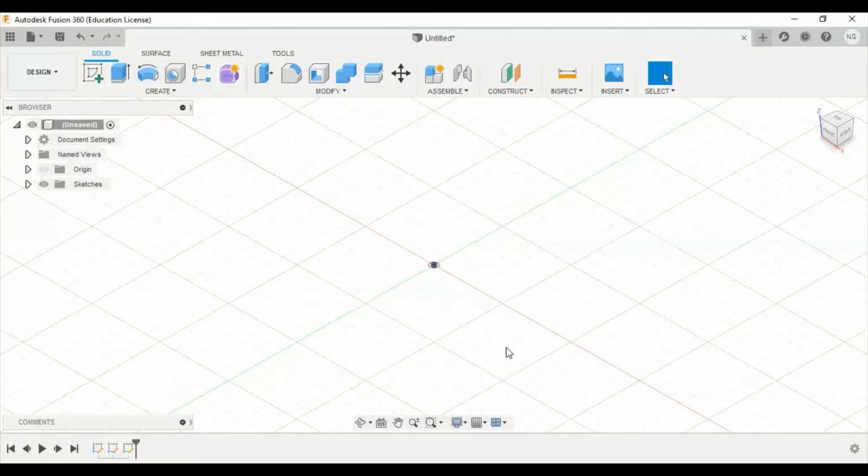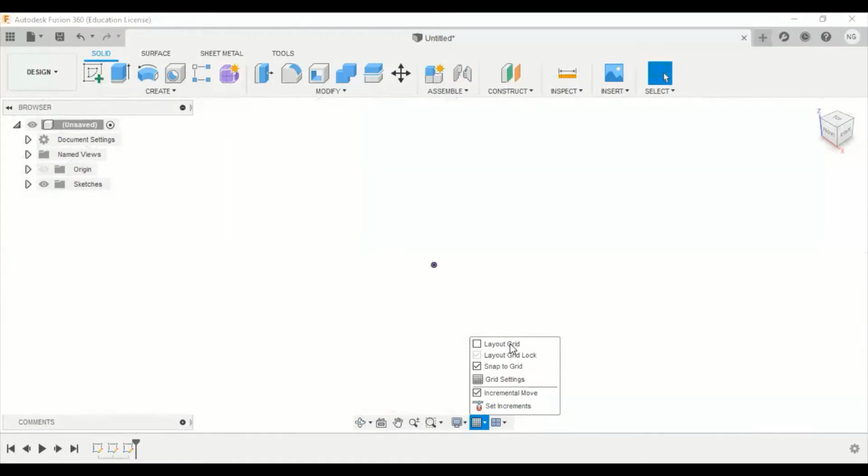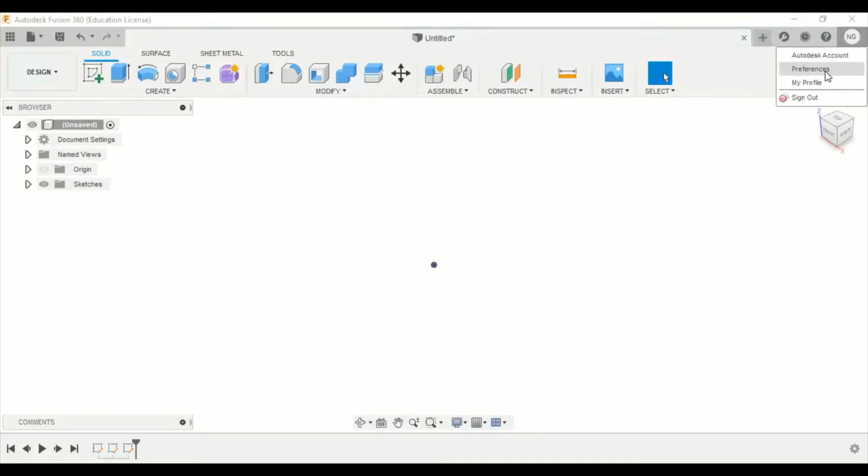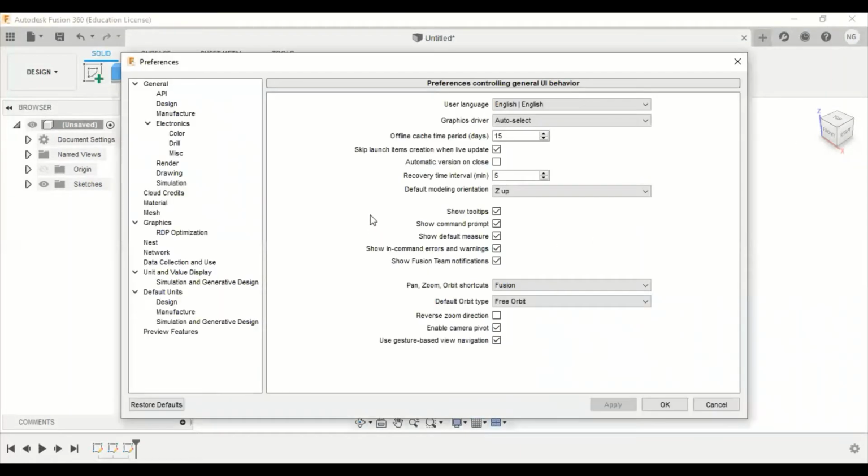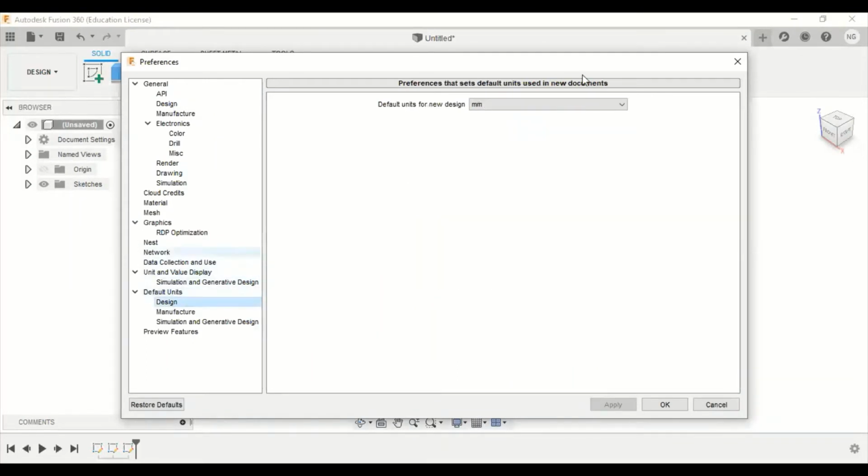The very first thing I'm going to do is change a couple of preferences. Under grids and snaps, I'm going to turn off this layout grid because I prefer to design on a blank screen. The other thing I'm going to do is, where your name is at the top right, pull that down and change the preferences, or make sure the preferences are set for the default units on design, and just make sure that they're in millimeters.